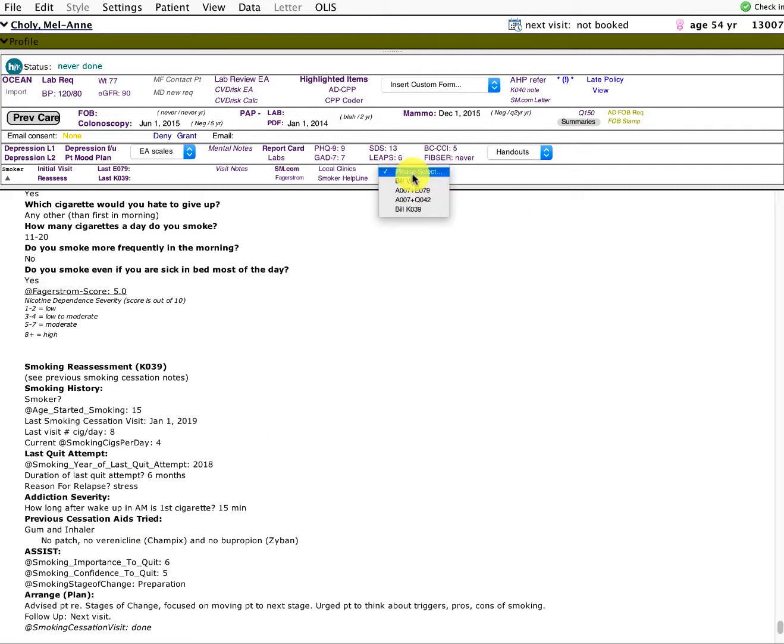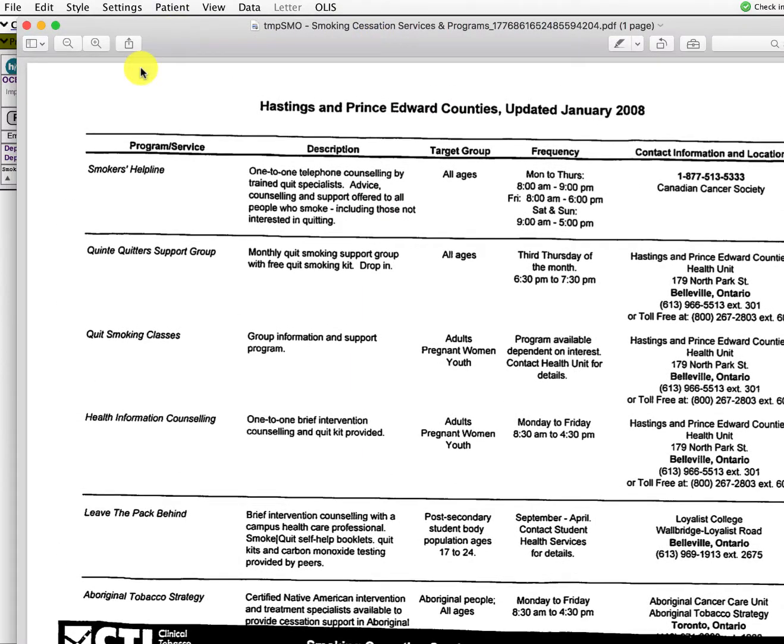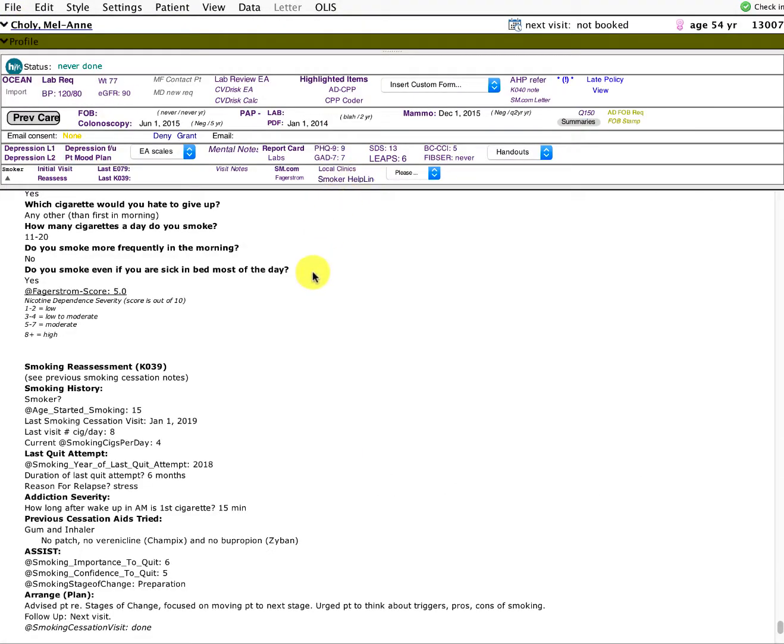Up here we have a couple of billing options as well in the toolbar, and again links to handouts, to local resources are linked to it, and the Smokers Helpline referral.